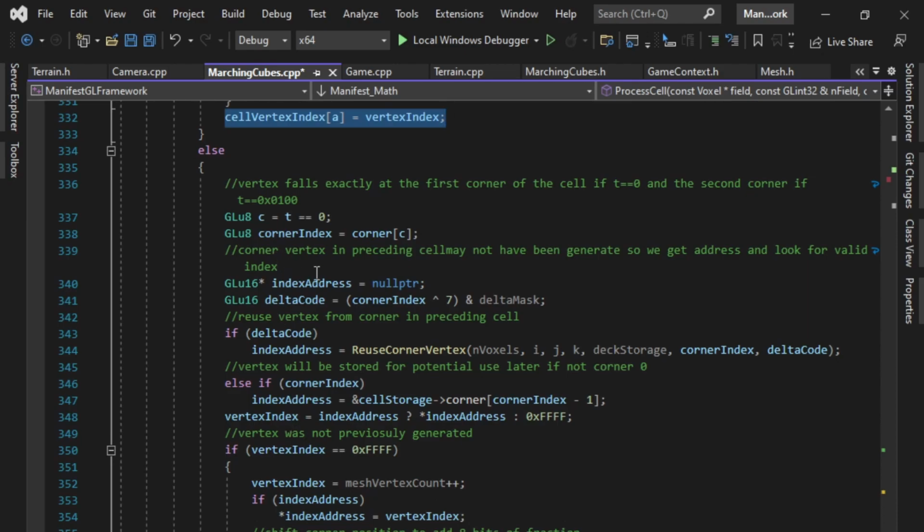On the other hand, if one of the voxel samples was 0, so too ends up being the interpolation parameter. In this case, we need to find which corner of the cell the surface lies at. If the first corner sample was 0, then so was t, and this is used to determine easily which corner sample we're going to use.